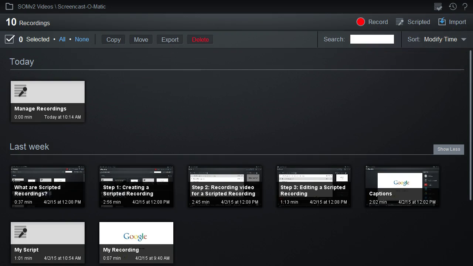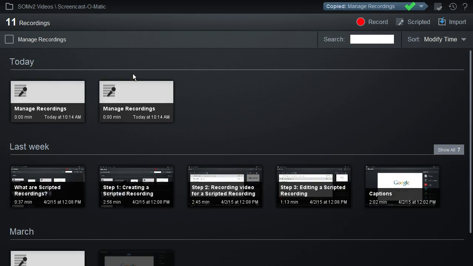To perform one of these actions, you'd first select the recordings to operate on by clicking the recordings, then clicking the Action button. For example, if we click this recording, then click the Copy button, we'll get a list of folders we've previously used, or the option to browse for another folder. If I click to copy into this current folder, then we'll see a new copy of this recording added to this folder. If I wanted to delete that recording, then I can click to Manage Recordings again, and click that recording, then click the Delete button.